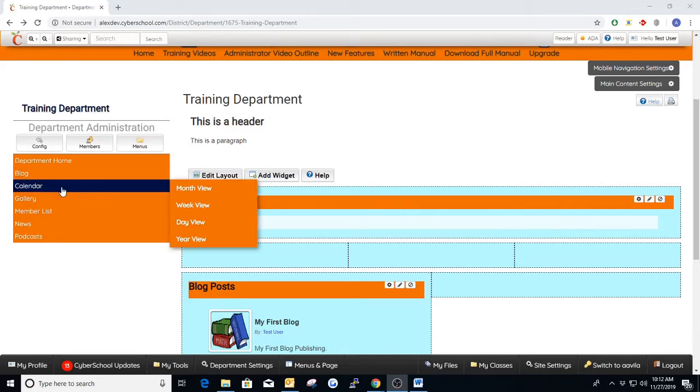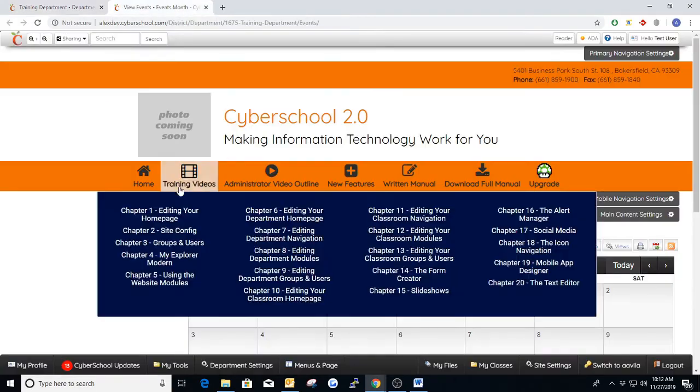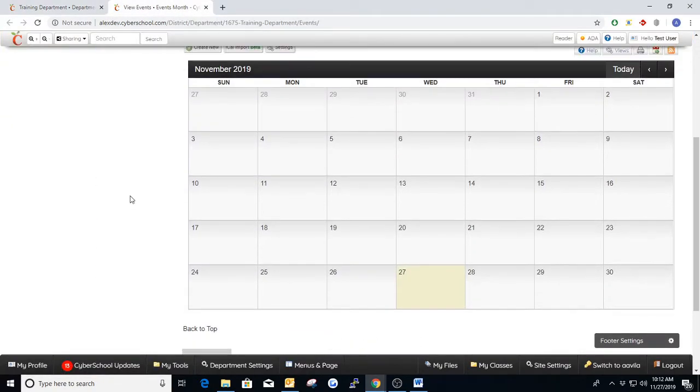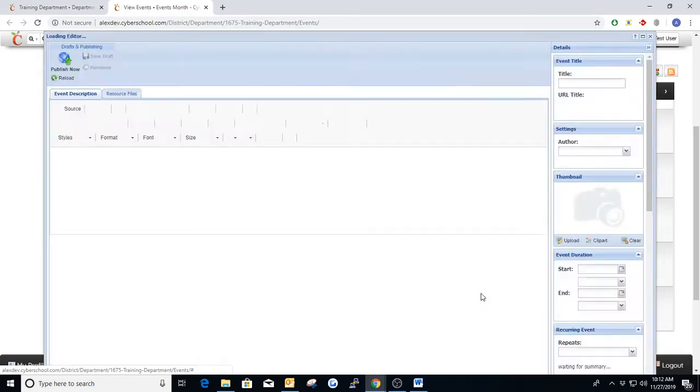Okay, let's talk about the calendar module. So let me go ahead and open this up. Now, this is your calendar module. So you see as I hover over each day, I have the option to either add or view the day view for this. So I'm going to go ahead and add one for tomorrow, which is Thanksgiving.